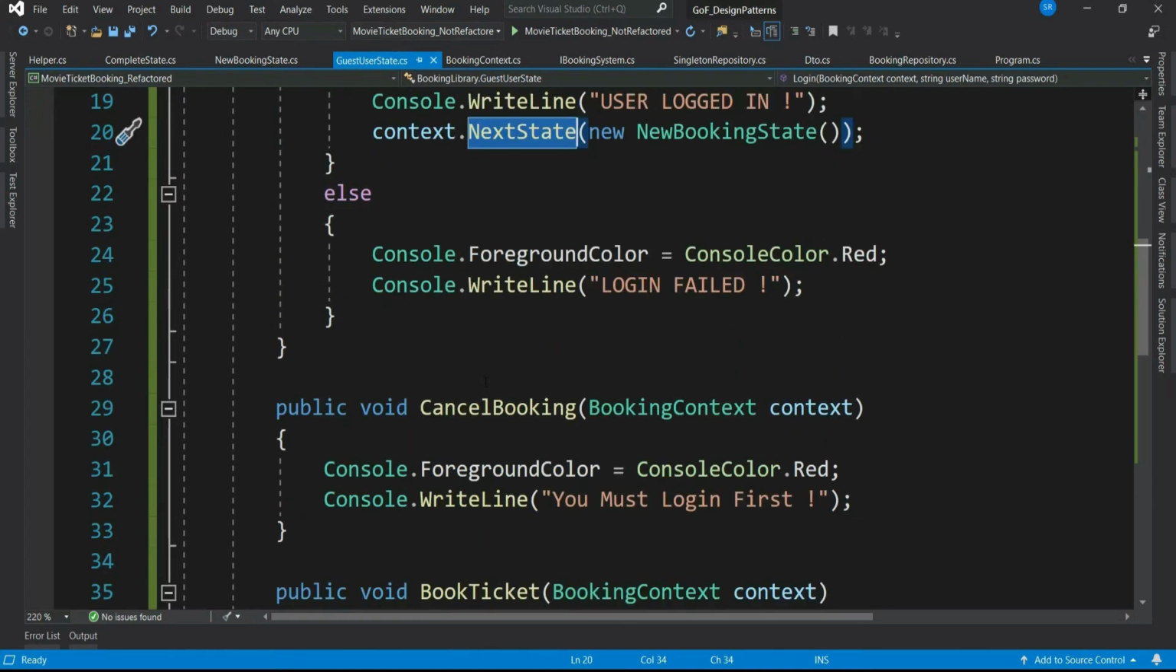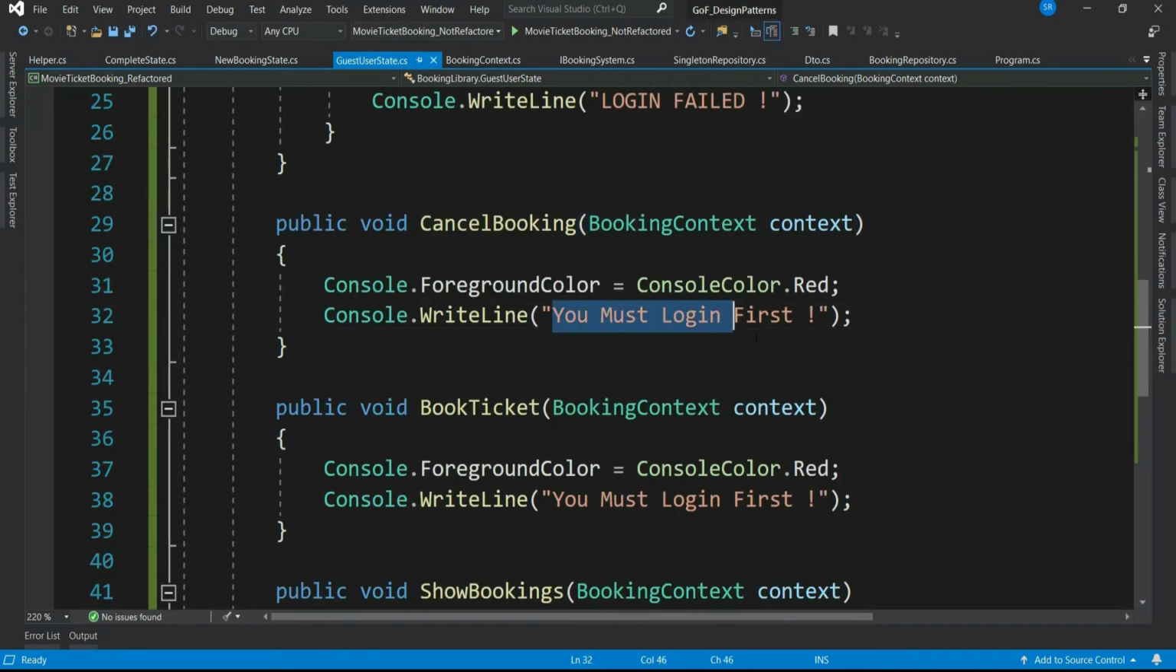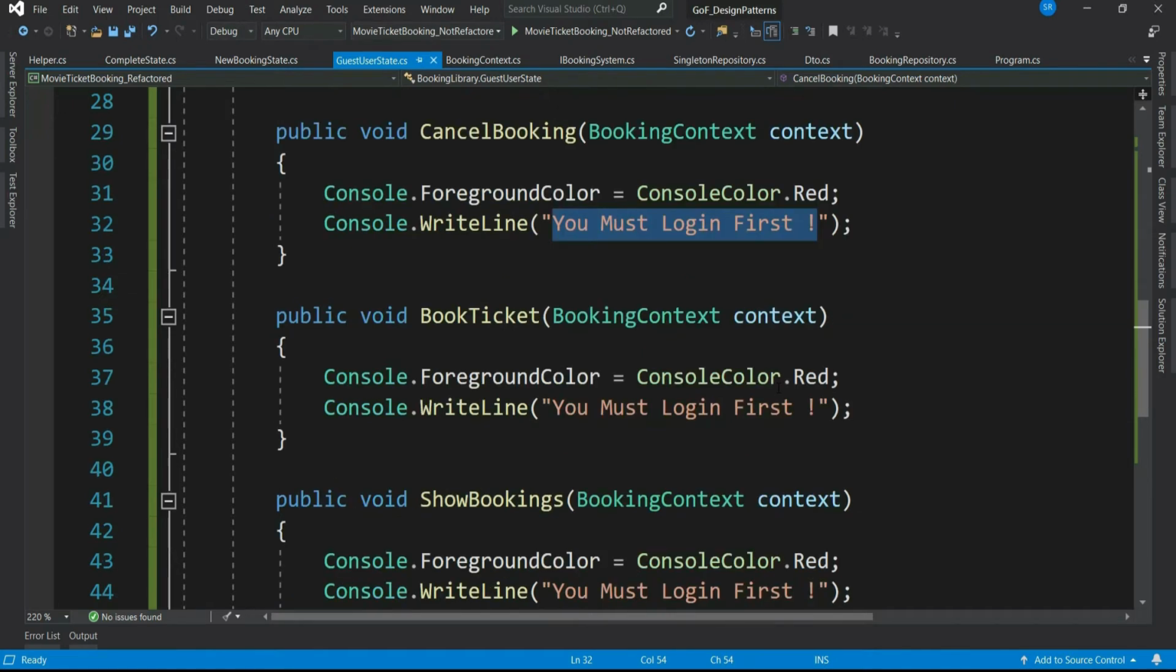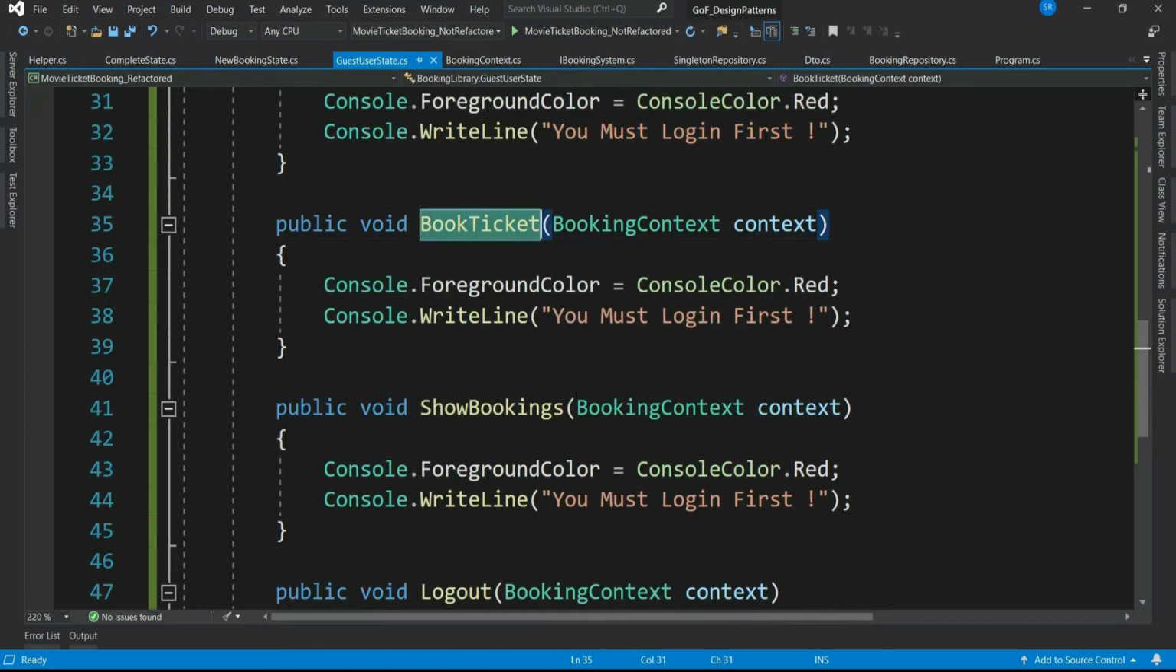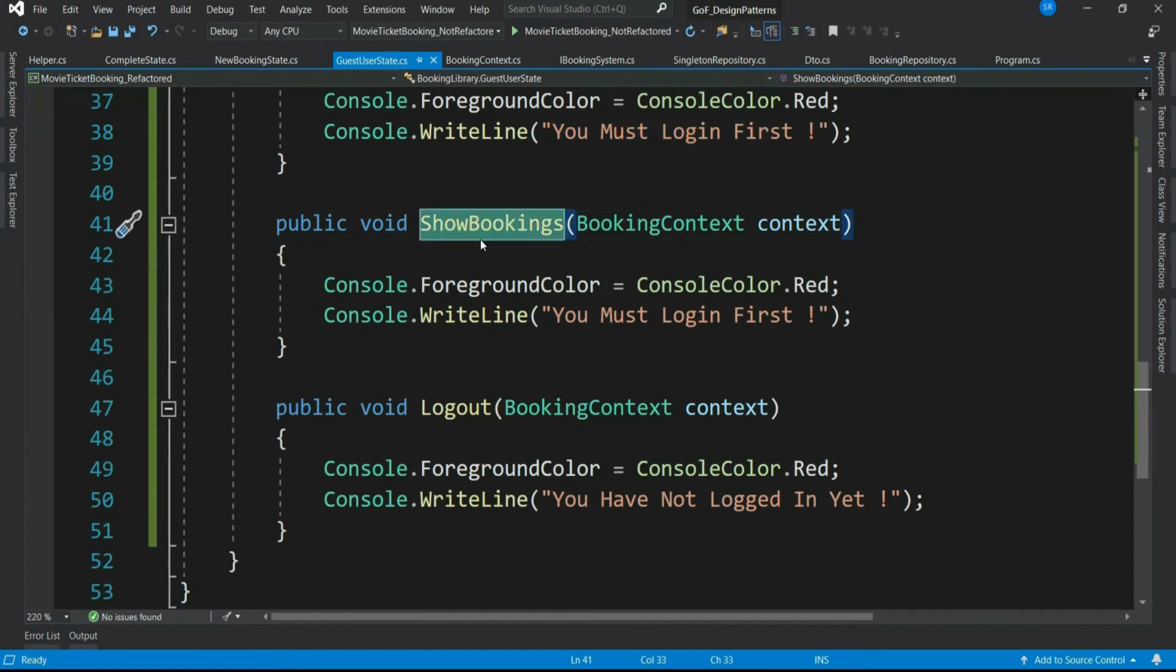Now since this is guest user state, and in this state if user tries to cancel booking, it will print a message you must log in first, because since the user has not logged in, he or she will not have any booked ticket, which ultimately means that he or she cannot cancel ticket, right? Similarly, if user choose an option of new booking, then again it will say you must log in. Similar is the case with show booking and log out.